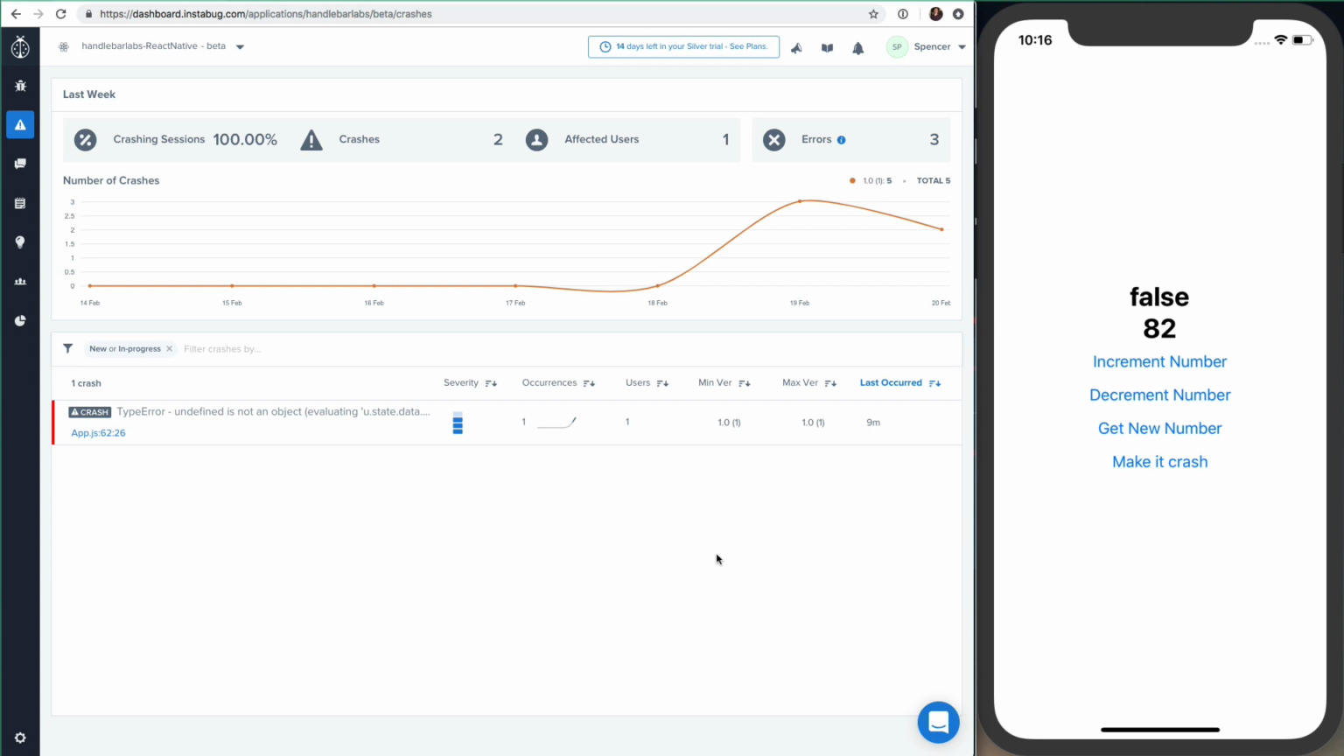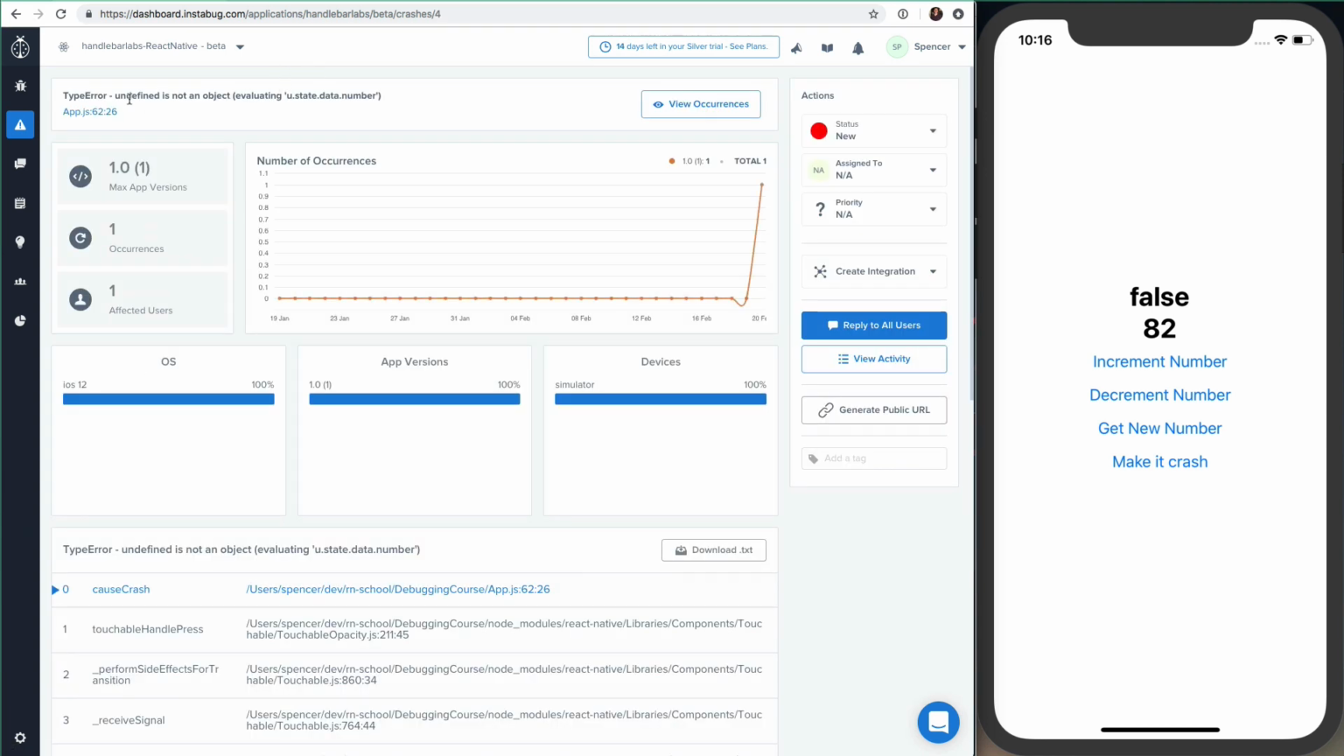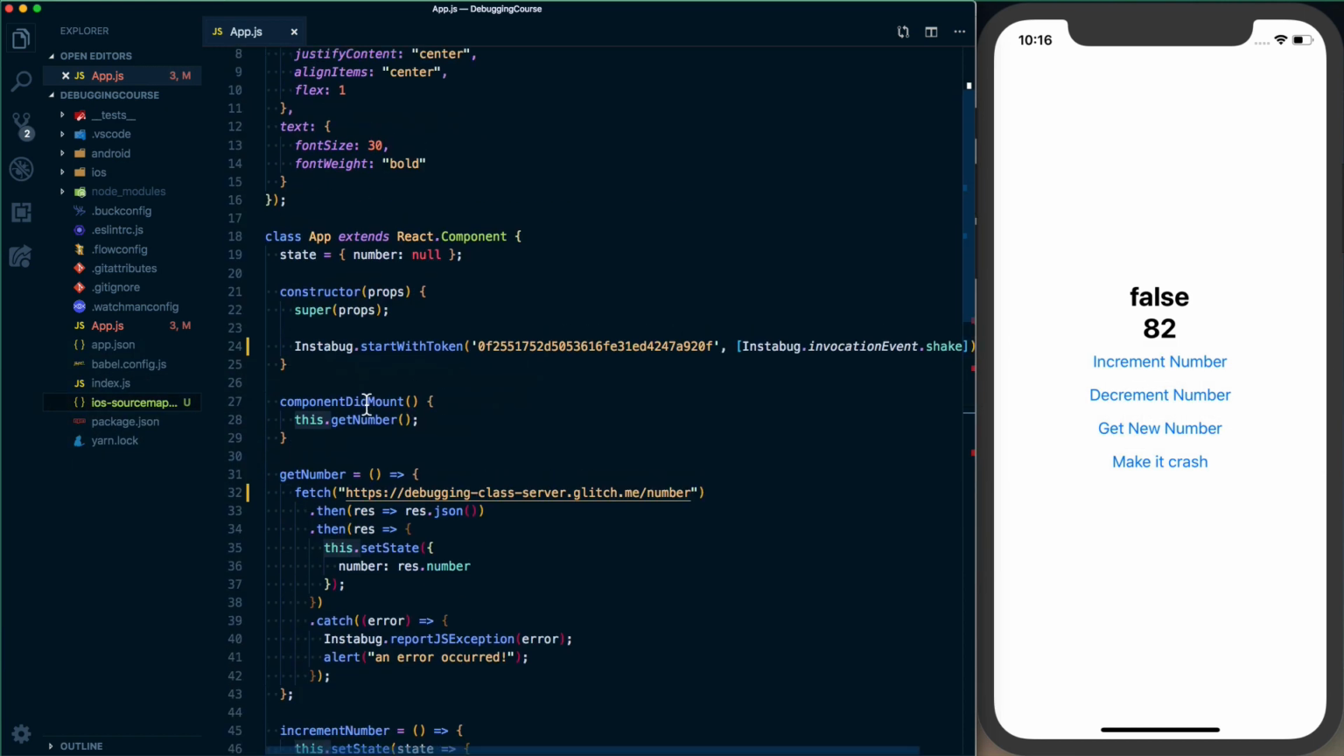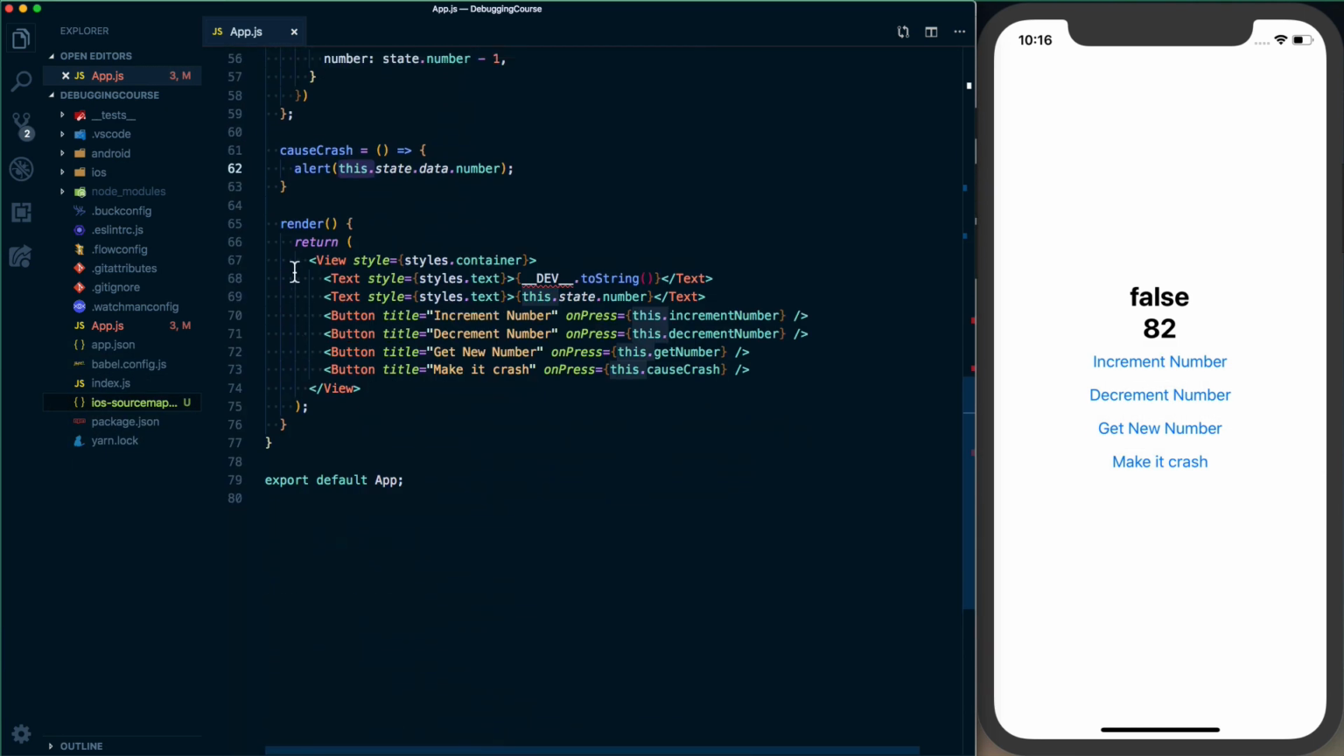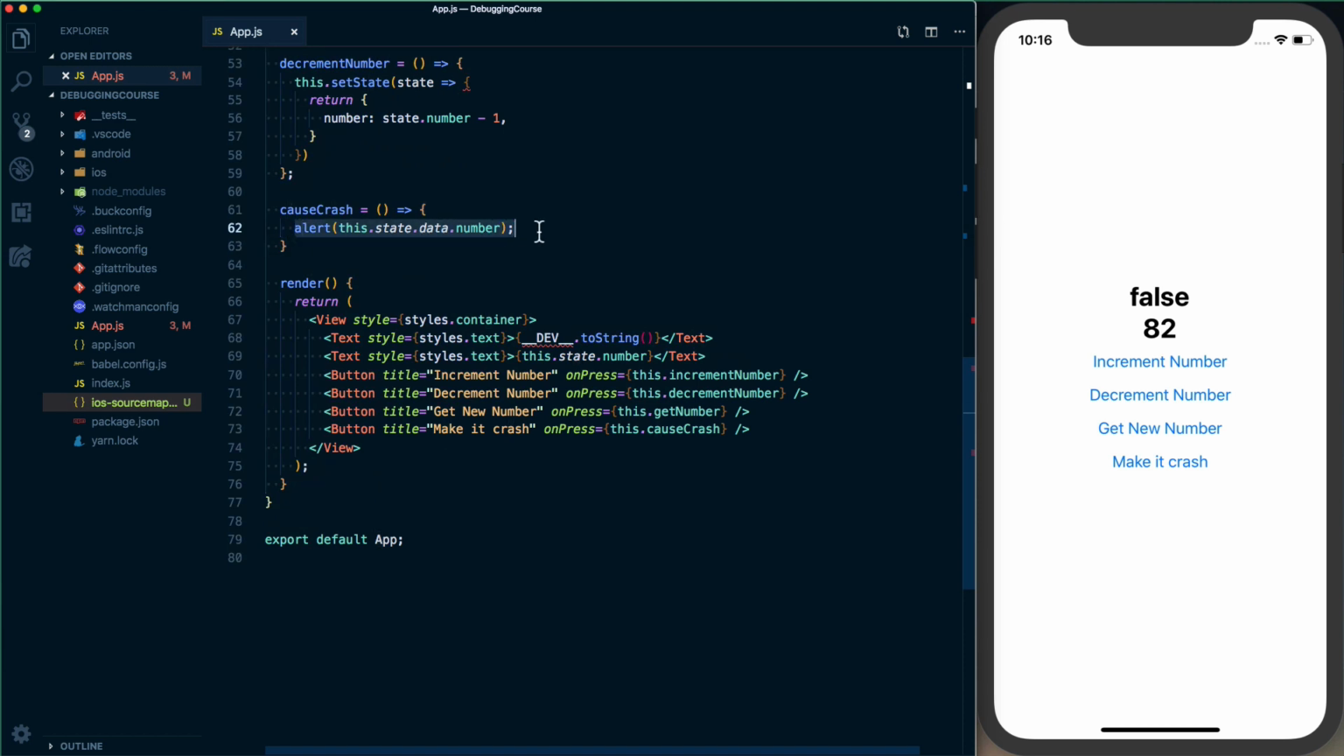All right, and after waiting a couple of minutes for the actual crash report to show up within Instabug, we can see we've got the crash report here. So it tells us we've got a crash. Oops, let's go back. We've got a crash, type error, undefined is not an object, evaluating u.state.data.number, which already could kind of point us somewhere, like we could use that to Google it. But based off the source map files that we uploaded, it tells us app.js, line 62. So if we go back to our editor, in app.js, go down to line 62, and it points us exactly where our error occurred.